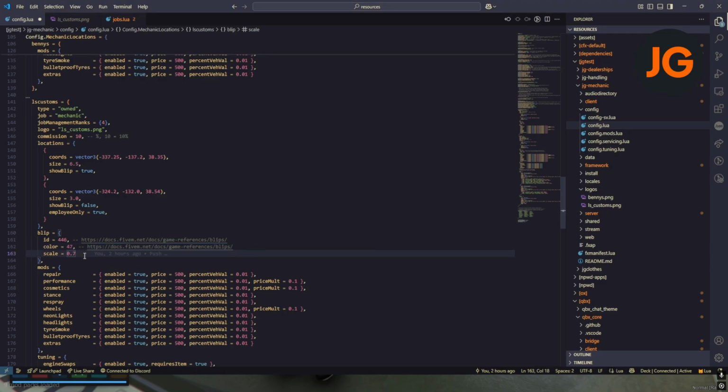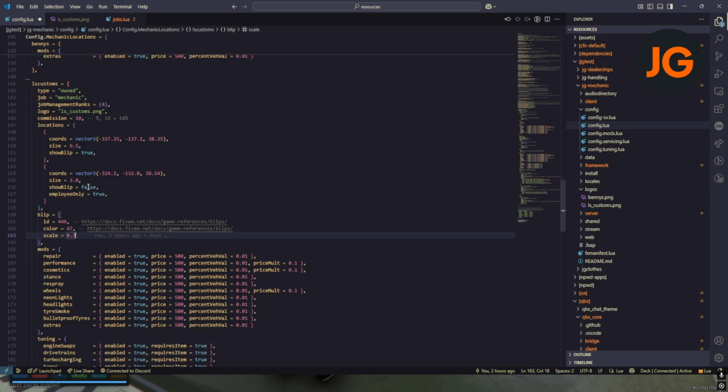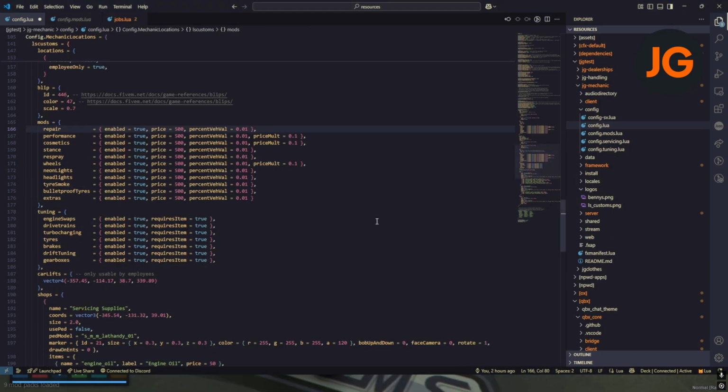And the final thing is scale. Scale is how big your blip is. 1.0 is big, 2.0 is really big, and 0.7 is a good middle ground. If I were you, I'd keep it at that, but if you would like to make it bigger, just make the number bigger. If you would like to make it smaller, make that number smaller. Just a note, if you set show blip to false, this doesn't matter at all. This will be ignored.